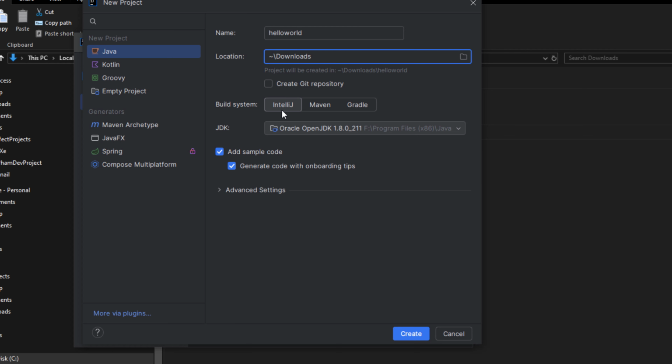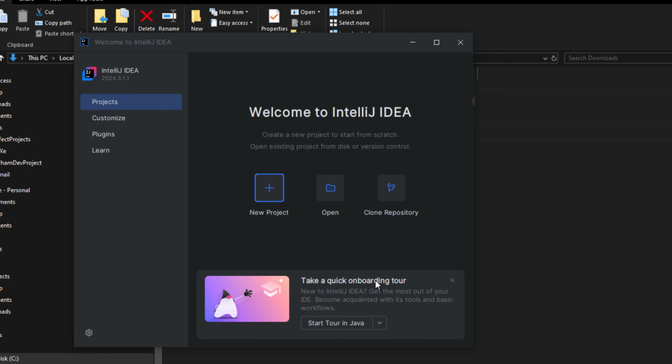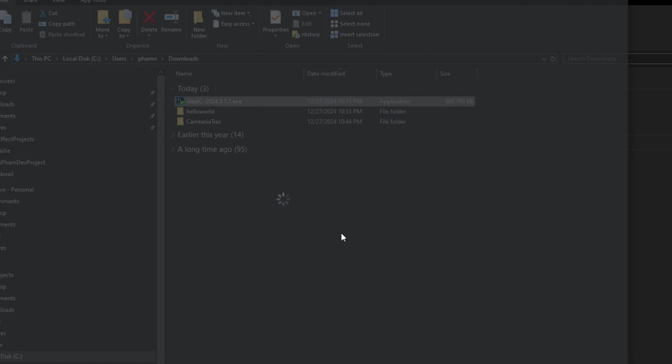And you can choose IntelliJ for the build system, or you can choose Maven or Gradle. But for Maven and Gradle, we will use these settings in Java Advanced when we work with the backend, because we are just learning the Java basics, so we don't need Maven or Gradle to import third-party libraries. Okay, so we just use IntelliJ here, and you click create and wait a moment.